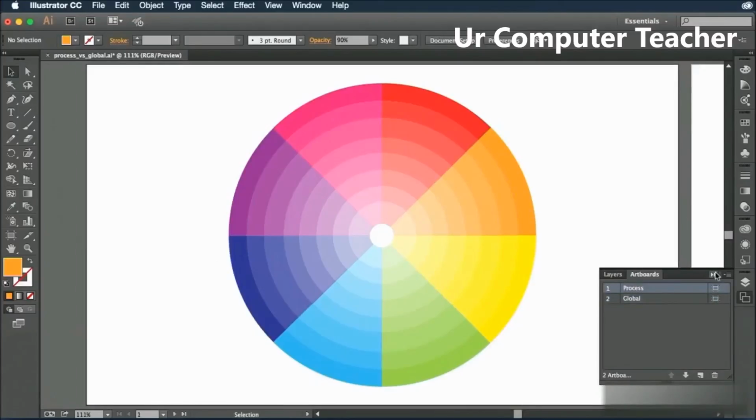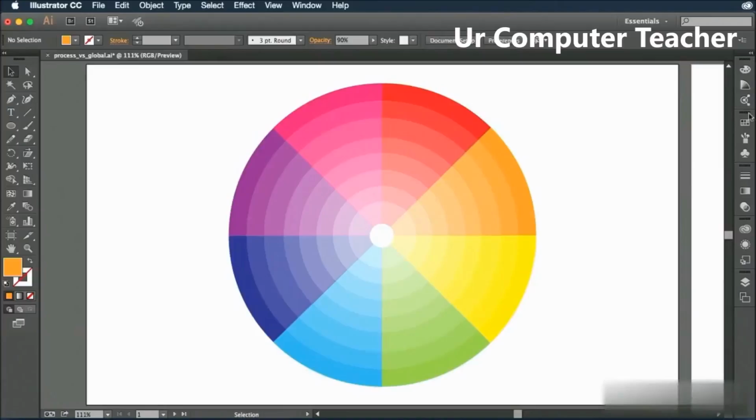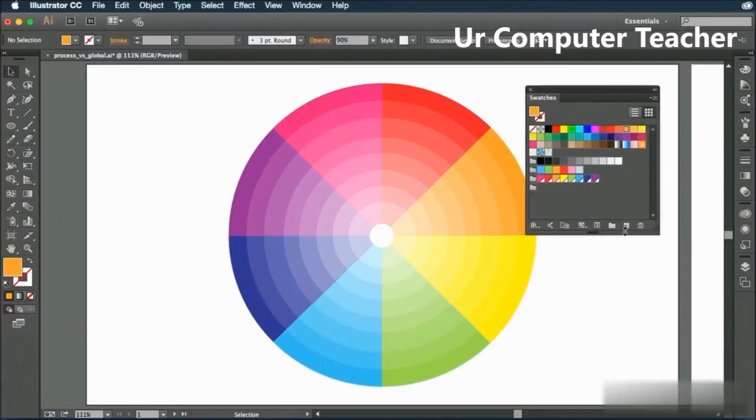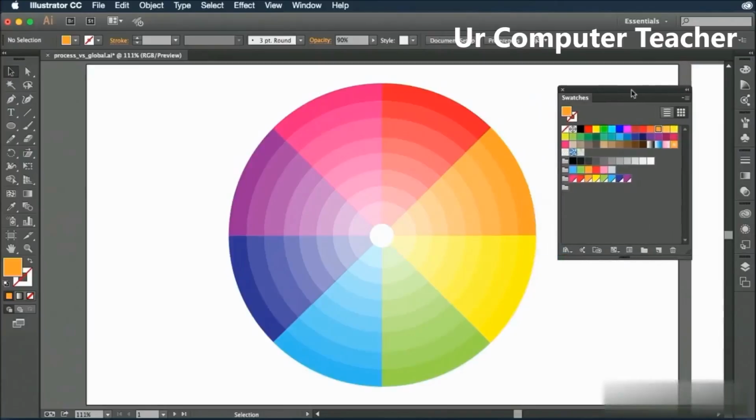And then let's go into the swatches panel and see exactly what I'm talking about. I'll open up the swatches panel here and bring it out into the document, and then I'll expand it out a little bit so you can see it. Anytime you have an object selected on screen, you will notice that there is a little white outline around the current color swatch that it's using in the swatches panel. So right here, this orange color is being used by this particular element.